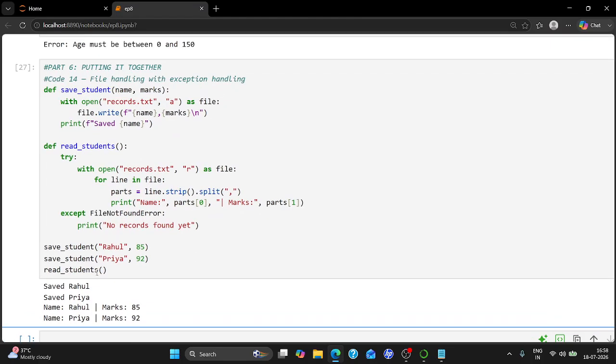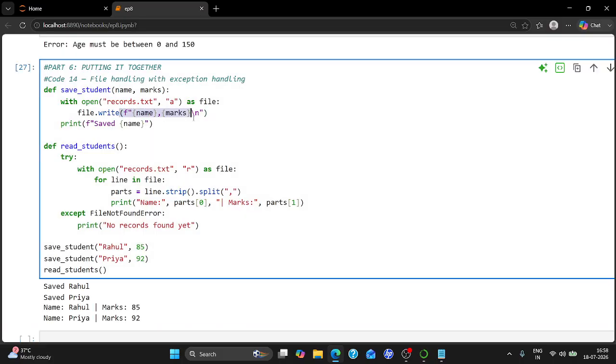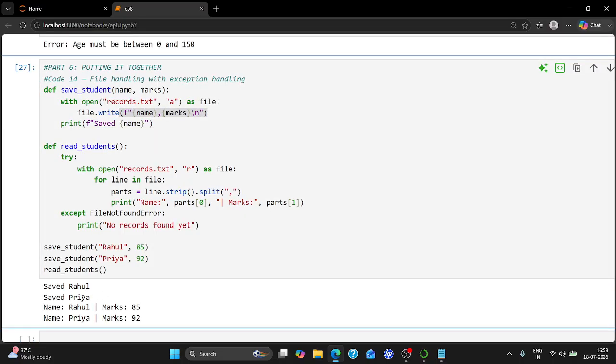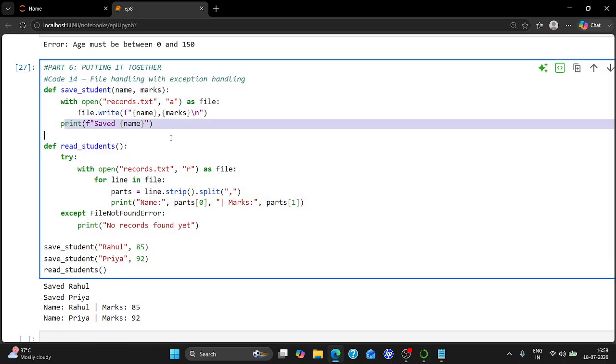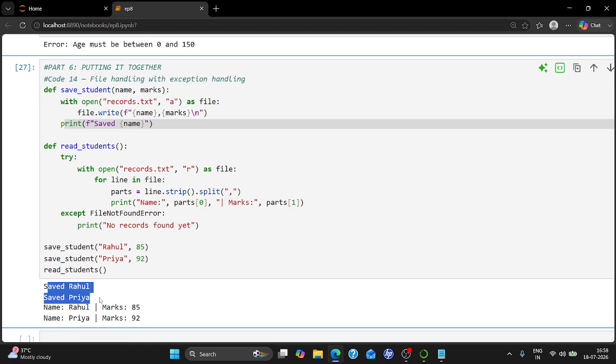You see, it first runs save_student Rahul 85. It will go to the save function, and Rahul is the name and 85 is the marks. First, it will append to the file in this format. It will print on a new line Rahul first and then Priya, and it will finally print saved name, only the name, not the marks.